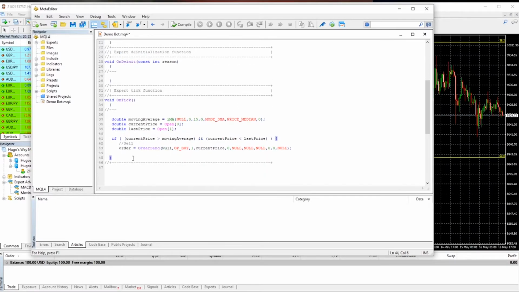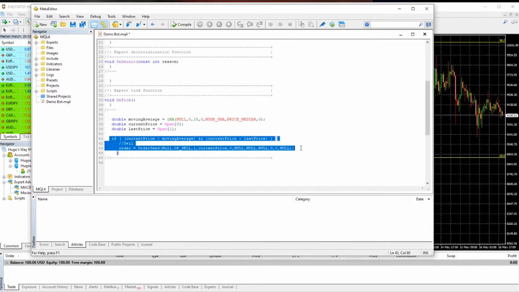All right, so we got the order sell for that, which is awesome. Oh, I made a little mistake there. It's supposed to be a sell order. There we go. All right, so this is going to be our sell order. If the moving average is above it, that'll go for a sell.